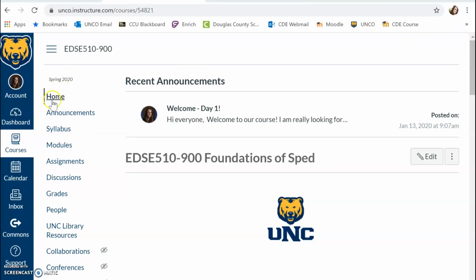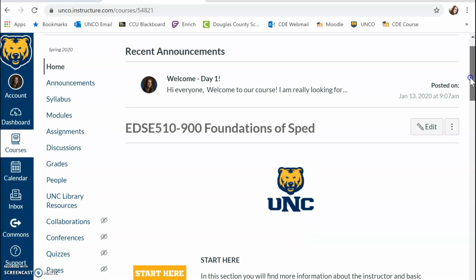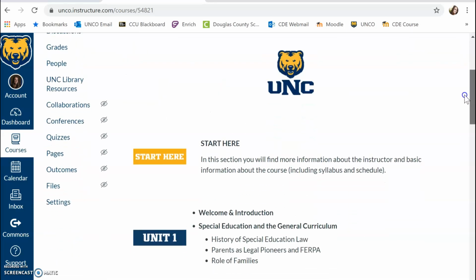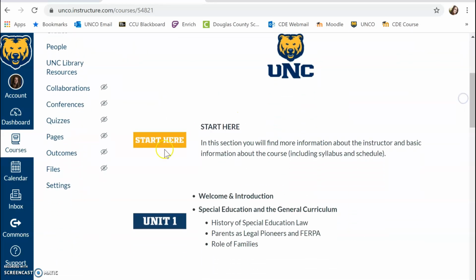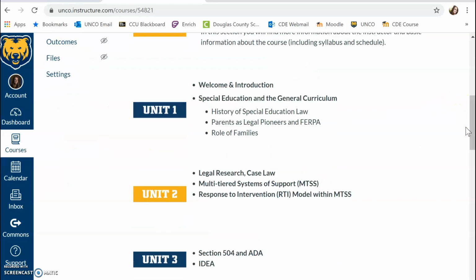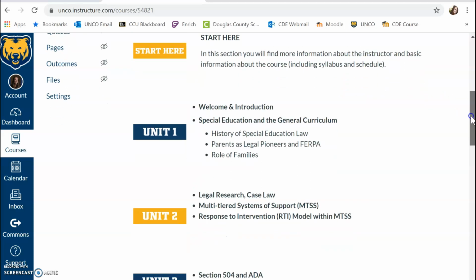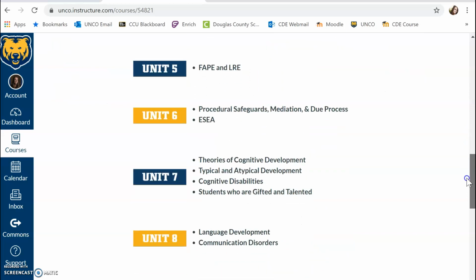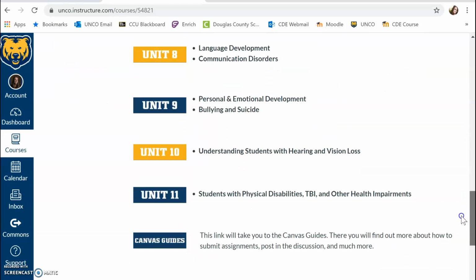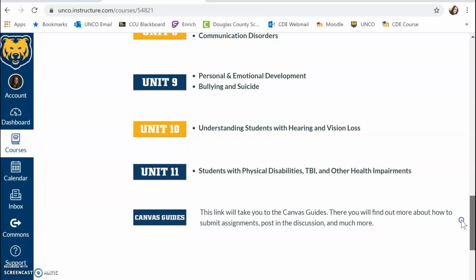You can see here in our Canvas course shell that clicking on Home will bring you to a page that looks like this. And our course is set up in sequence so that you can see each module. The first few modules are open and the rest of the modules or units will continue to come open as we go. So you can see they'll go all the way down here through Unit 11.